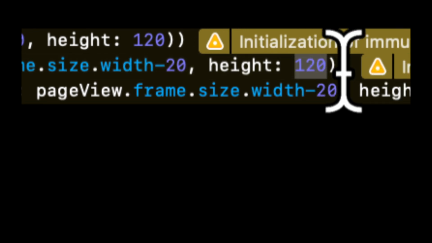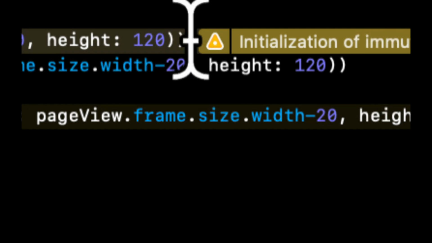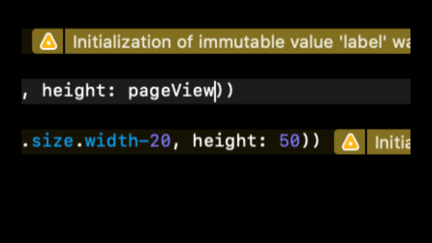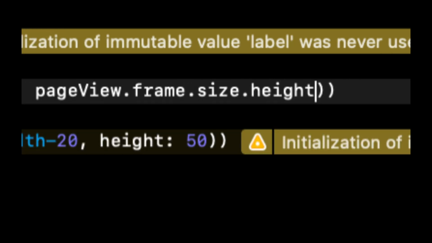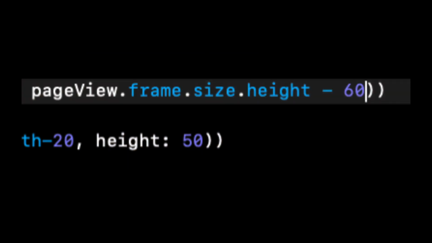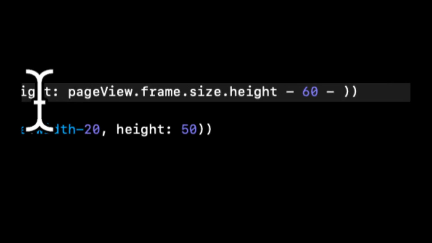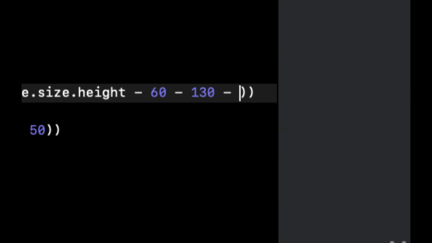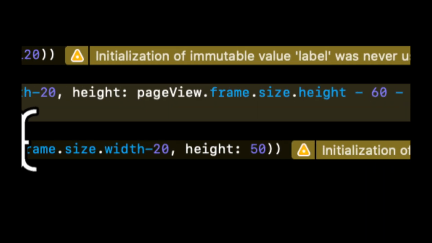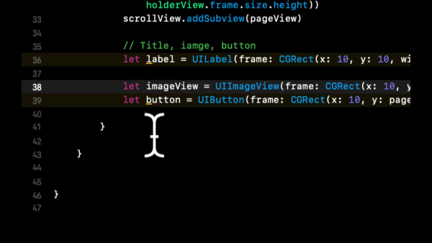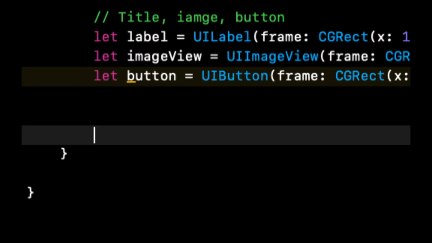And the height is a little trickier for this. So let's actually expand this a little bit. So the height of this is going to be the entire height of the page, subtracting the height of the button and its buffer, which is 60, and also subtracting the height of the label, which is 120, and its 10-point buffer, which is 130, and then subtracting 15 for the sake of having a little room between the elements. So we're getting warnings here because we've created these variables, but we're not using them yet, so we'll configure them in just a bit. So now let's work on the label first.